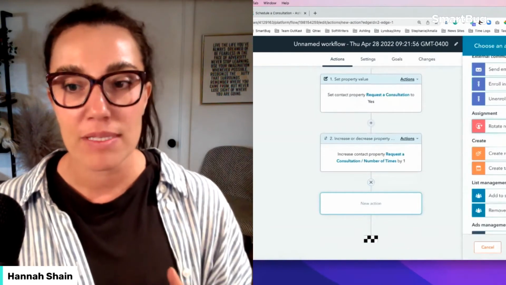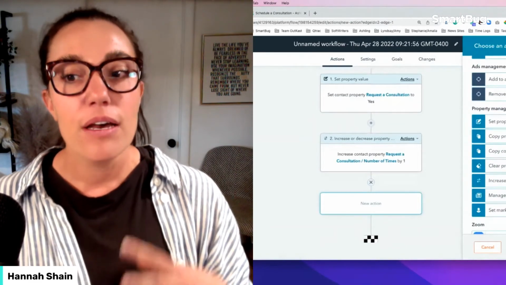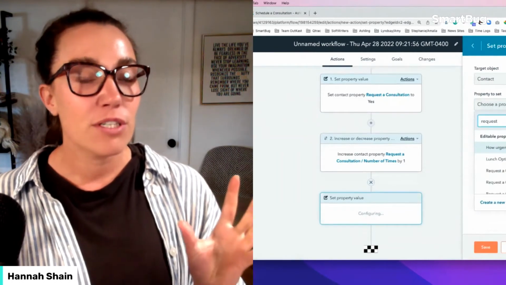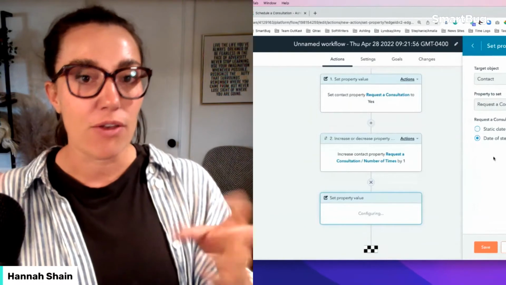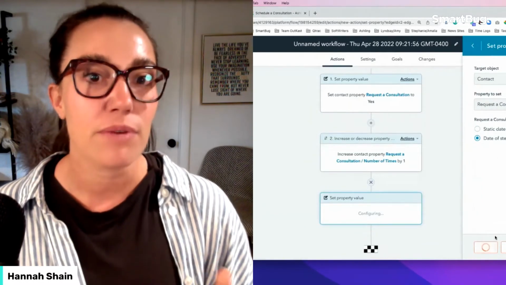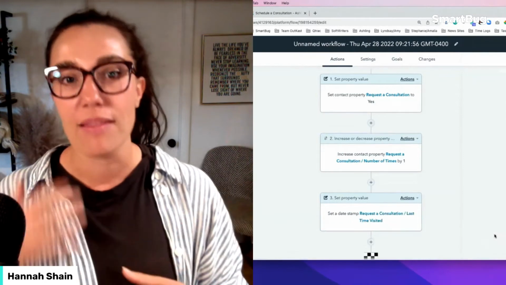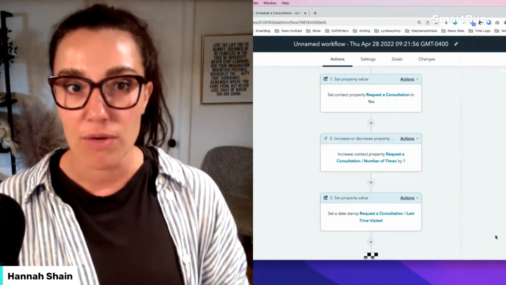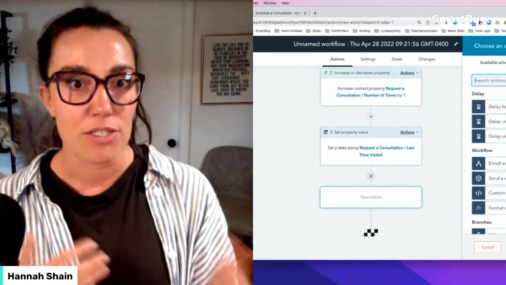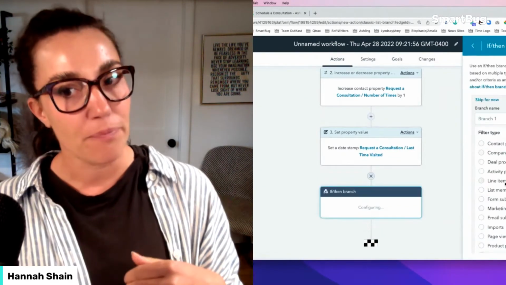The last step is going to be to set a date stamp. So last time visited as a date of the step, and you can just make this kind of the same date value or time value as when they're going through the workflow. Because it's real time, they're visiting the page right then and there, ideally going right through the workflow right away. So that date stamp, the date itself, would be a good match to what date they're going through the workflow.